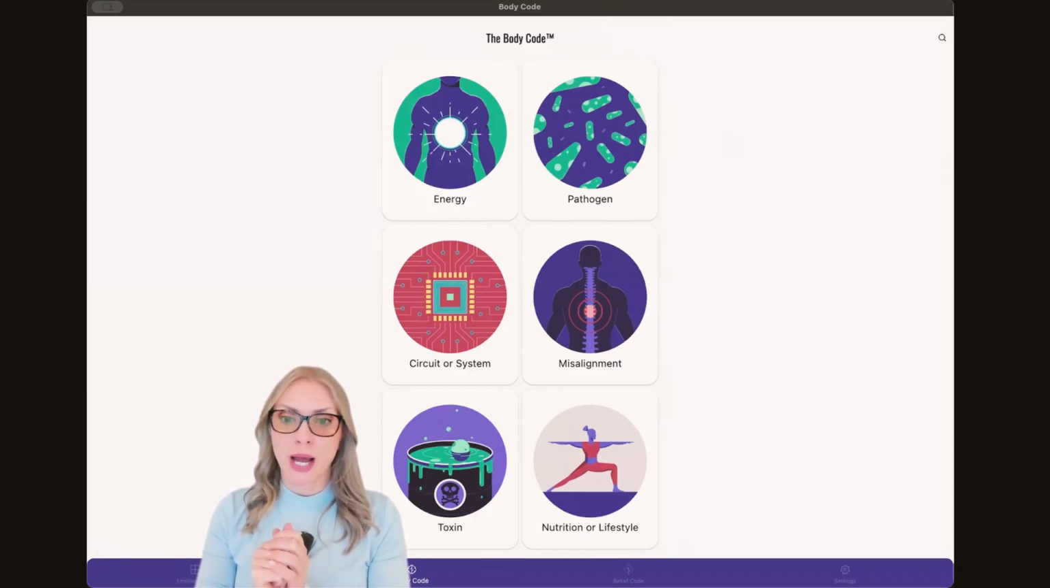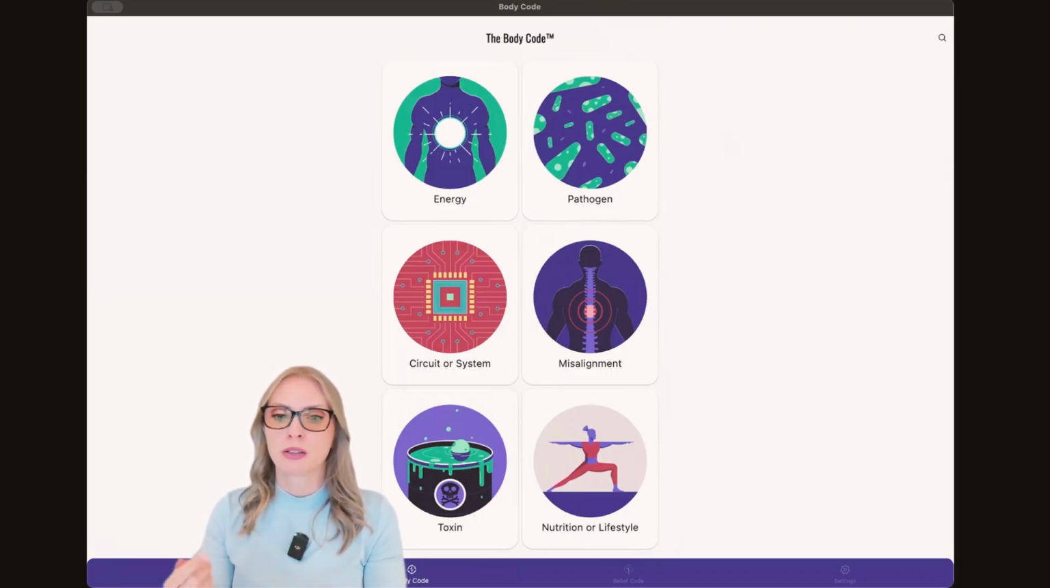So this is the body code app. You can download that for your phone, for your computer, or for your tablet. It's also a possibility to do a login on your web browser. I really prefer to use the app, but I think if you use the browser, then you'll get more frequent updates. But for me, the app works really well.